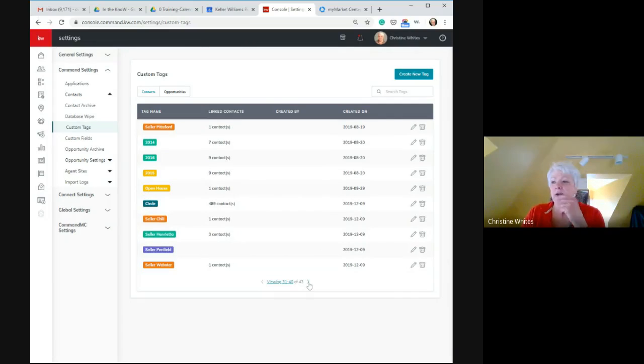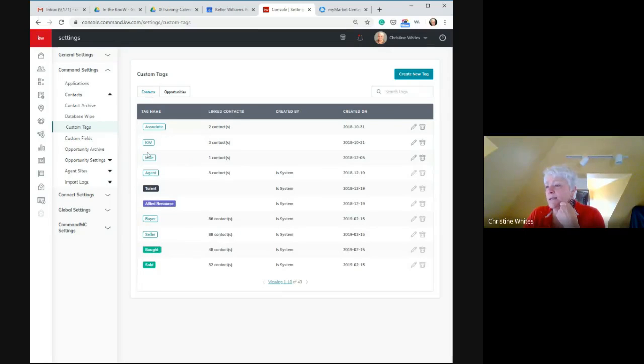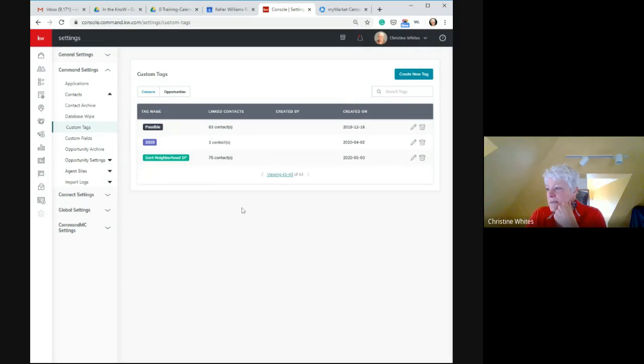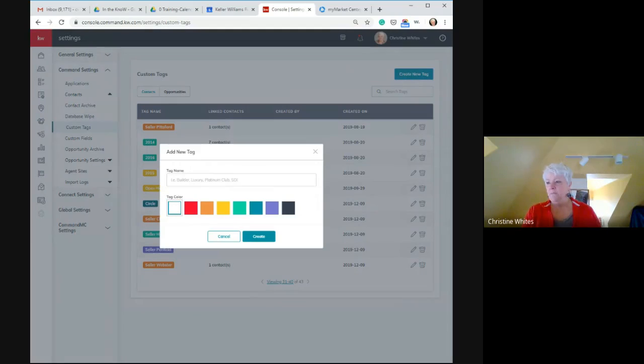And one of the things that you're going to want to do, what's the difference between the gray and the other ones? The not so pretty ones, these are probably the Keller Williams ones. So they have system tags. And so you can make your tags any color that you want. So when you create a new tag, you just go in here, do your tag name, pick the color that you want, and create it.